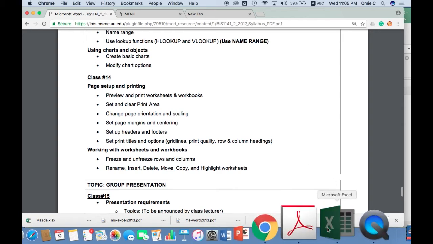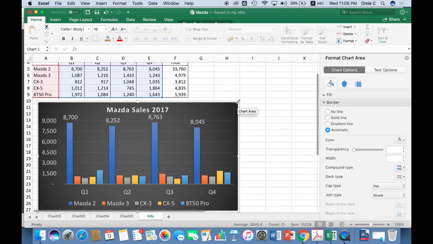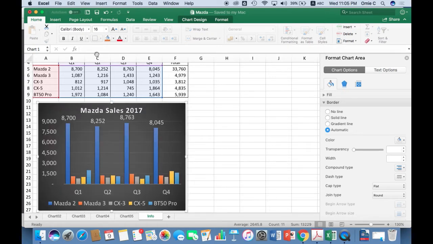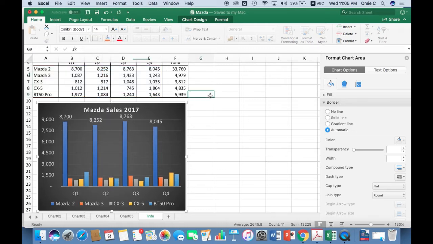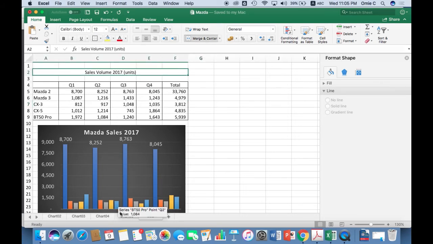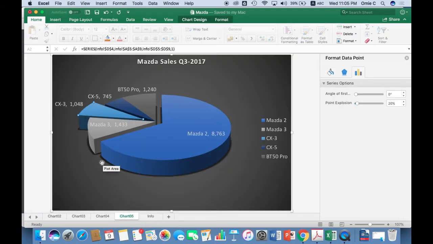So we come back to Microsoft Excel. I use the one from the chart lesson to show you, and maybe I adjust the size of the font a little bit to make it proper. We have the data and we want to print it out. If you go to a chart and want to print it out, it's very easy.